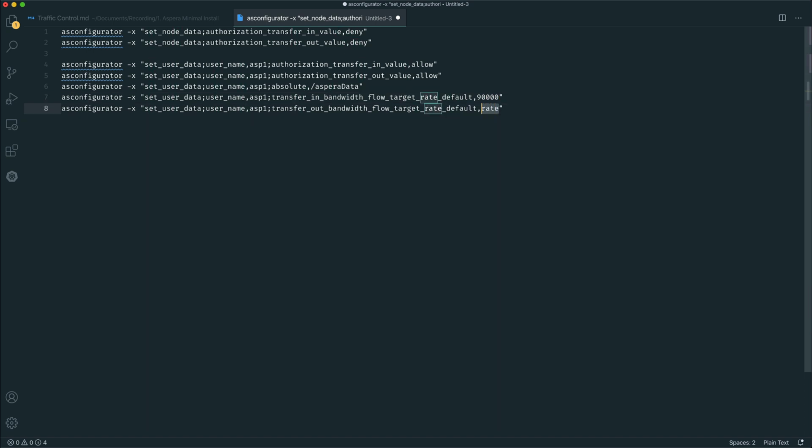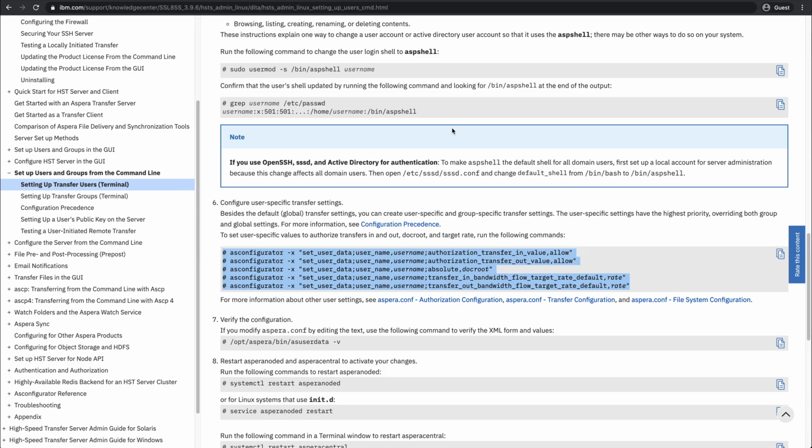Now we're not too interested in the default target rate though. What we want to set is a cap. This means that when the client is transferring to this particular server, the transfer speed cannot exceed 90 megabits per second. Just to point out where I got this word cap from and how I know this particular entry, if you come back to the documentation, you can see underneath this section this transfer configuration link.